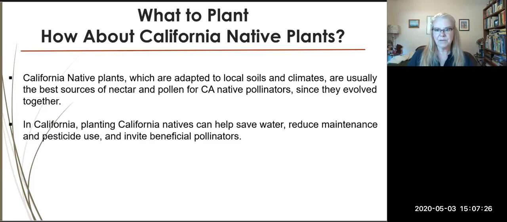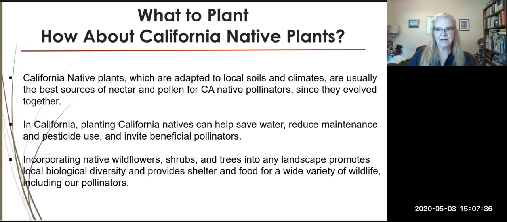In California, planting California natives can help save water, reduce maintenance and pesticide use, and invite beneficial pollinators. Incorporating native wildflowers, shrubs, and trees into any landscape promotes local biological diversity and provides shelter and food for a wide variety of wildlife, including our pollinators.